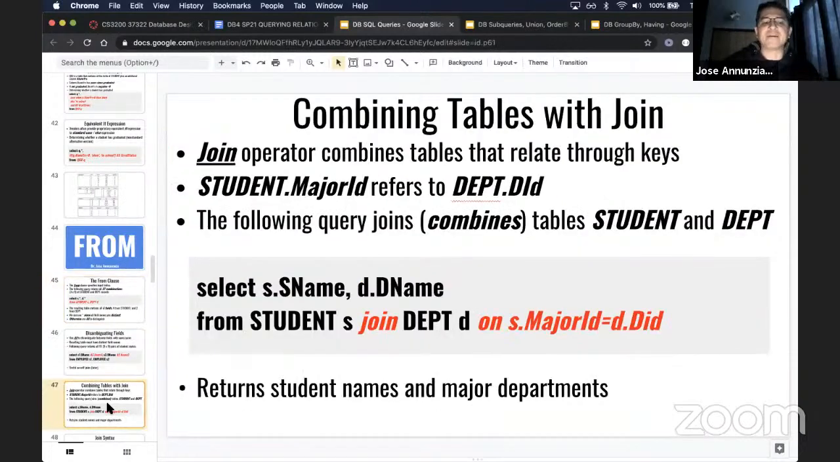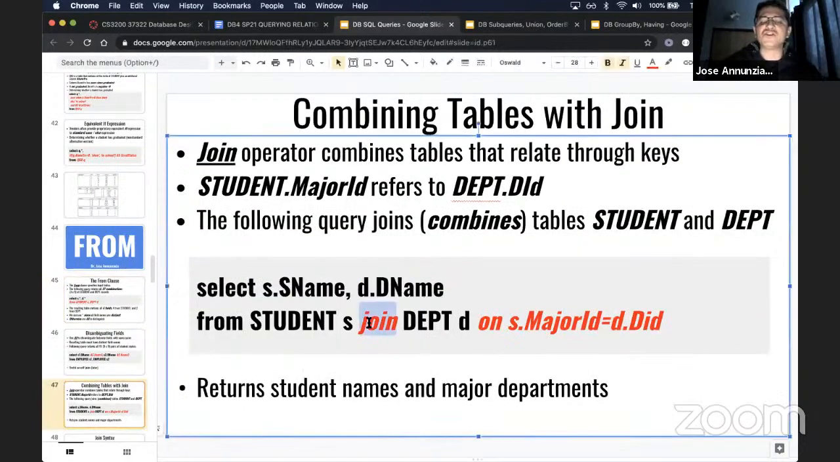So we can filter that. We can filter it by using the join keyword. The join keyword says, hey, I'm going to combine all the combinations of student and department, but I want to filter. I only want to keep the ones where one of the records is referencing the other record, where there's a real relationship between those records.